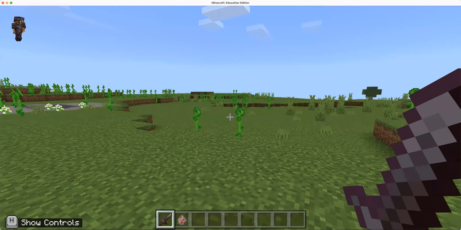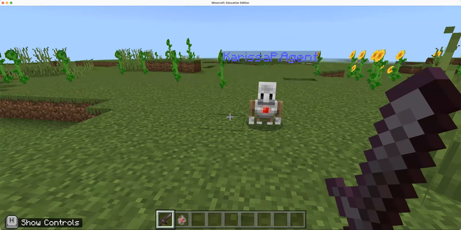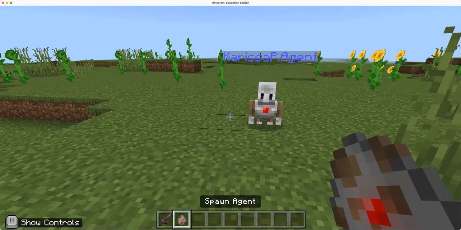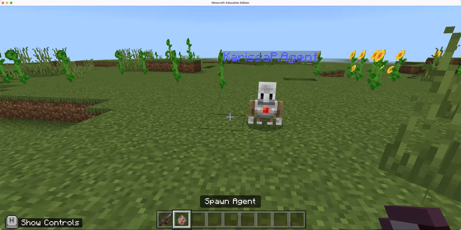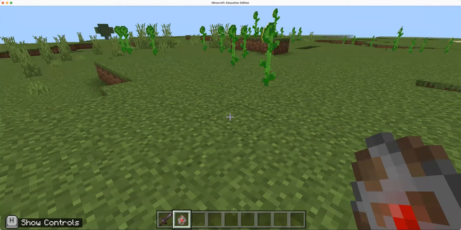Okay. But it is in my second slot. So the default slot for Minecraft is that slot 1. So if I press that 2 on my keyboard, then you can see that my hand switched from that sword to an egg. So I can go ahead and right click, and there we go.